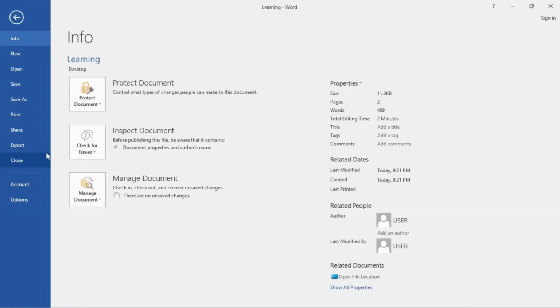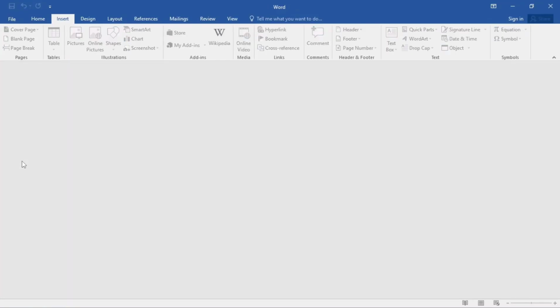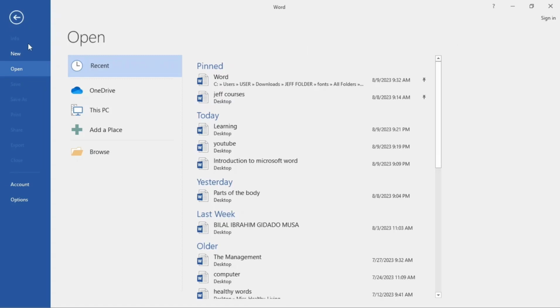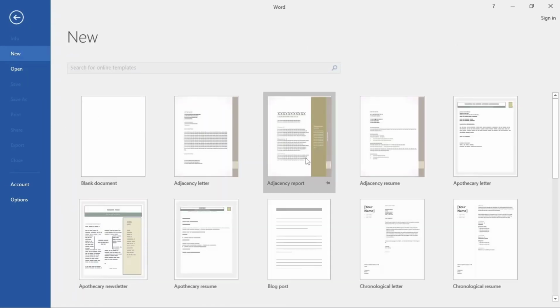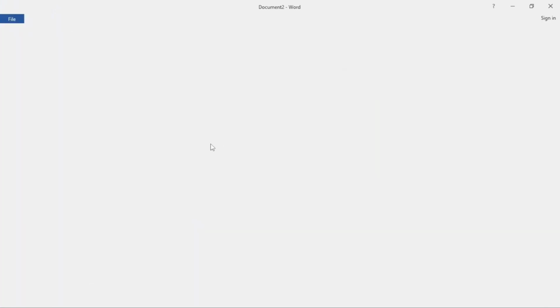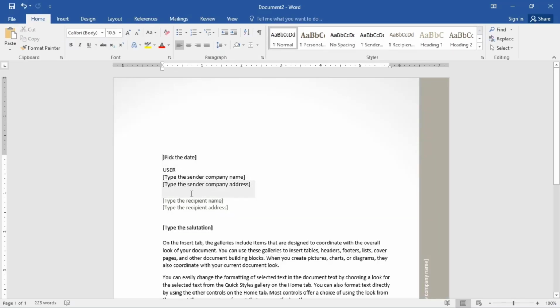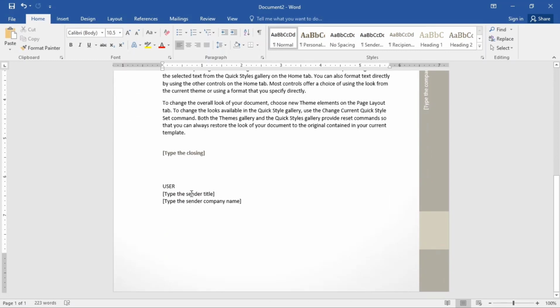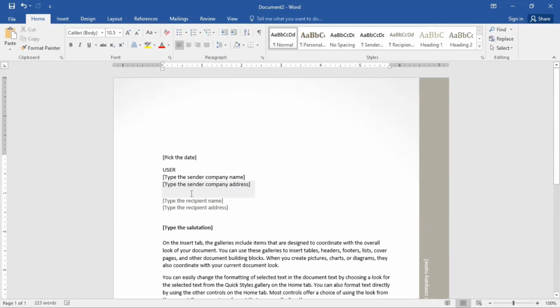Now if we want to close this Word document that we have on, we can just click on Close and it will close it. Then if we want to open a new one, you click on File, you go to New. Then you can use a template or a blank document. If you want to use a template, for instance, you can just click on it, then it's going to pop up. Alright, so this is the template. We can now edit this template if we want to use it.